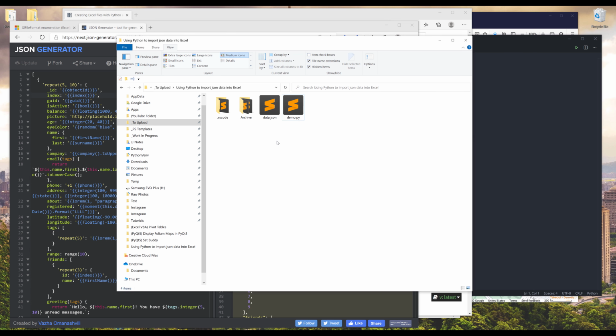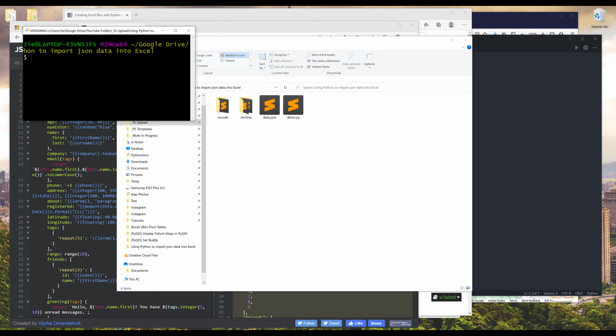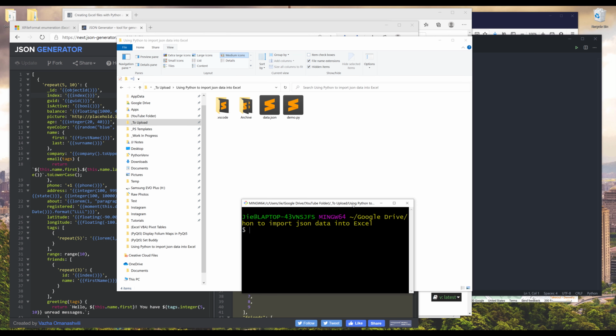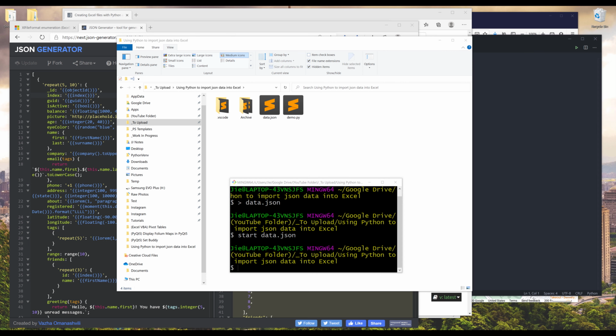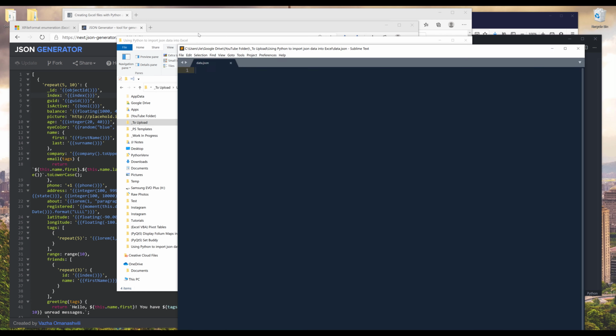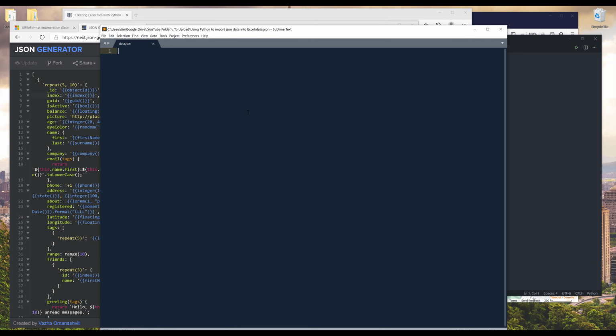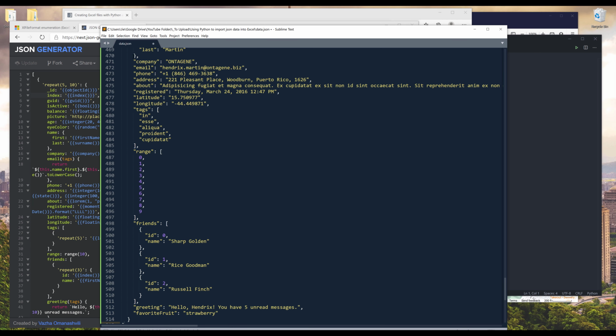I'm going to create a JSON file. Here I'm going to create an empty JSON data file, and let's name the file data.json. And let me open the JSON file. I'm going to paste the data set into this data.json file and save.